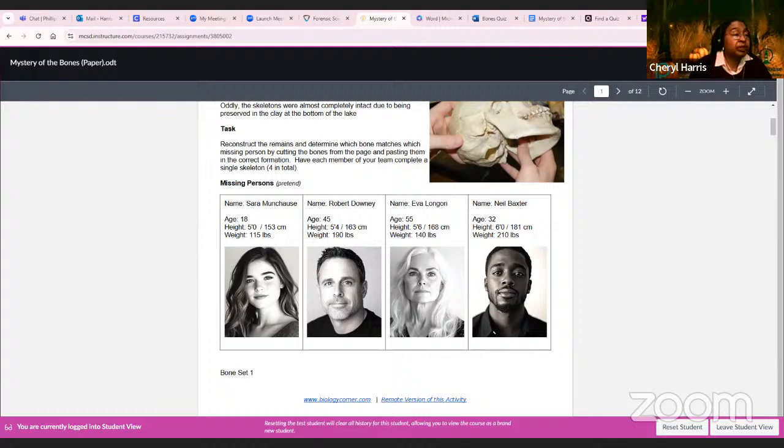This is some basic information that they're giving you. And based on that, your task is to reconstruct the remains of the bones of the missing people by cutting them from the page and pasting them in the correct format. This would have been nice if you could have done it as a team, but we can't. So you are left to do this on your own. You're constructing these four people.